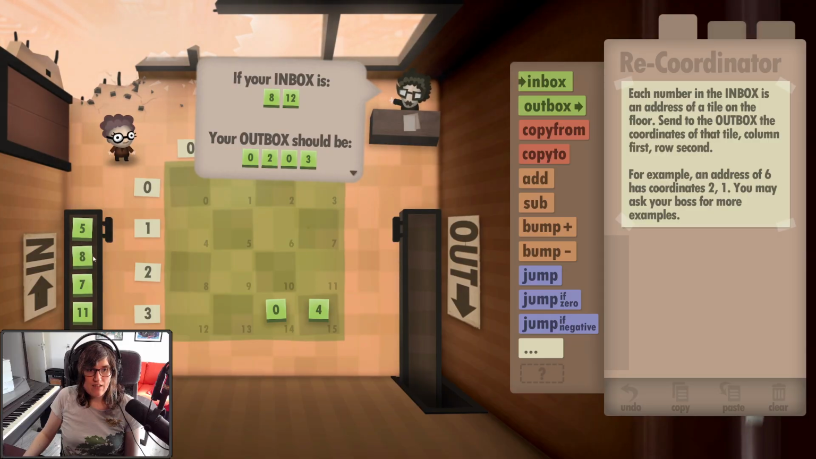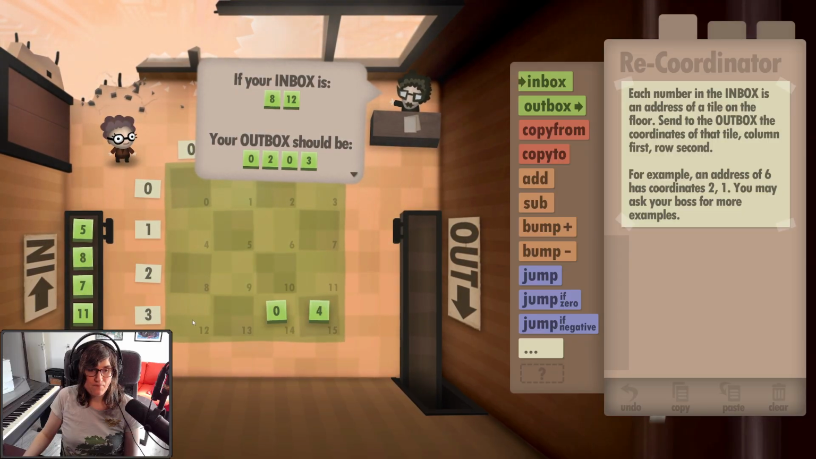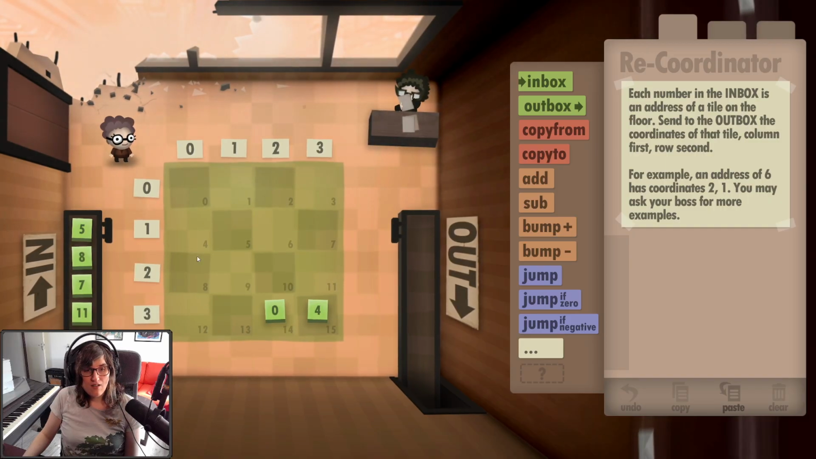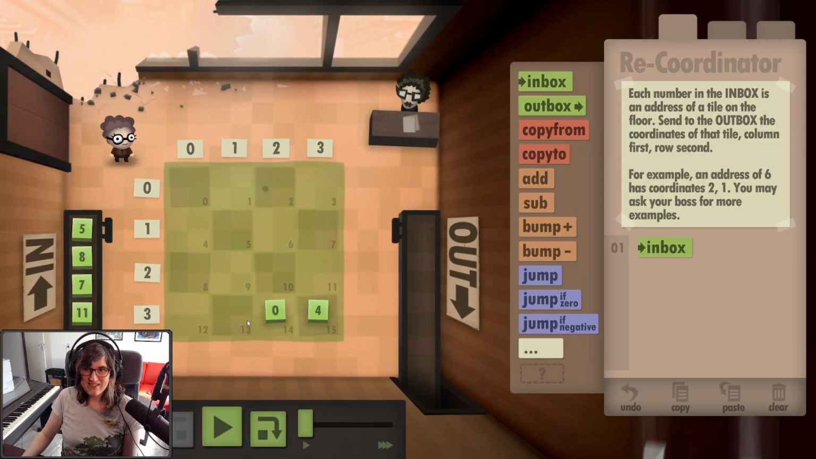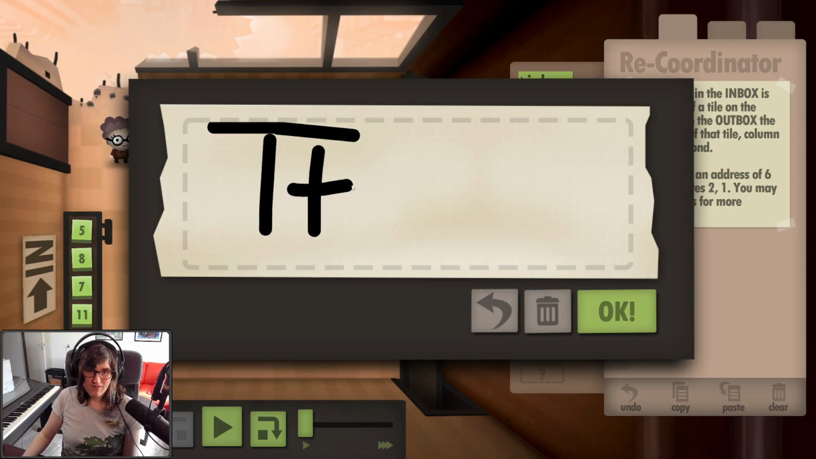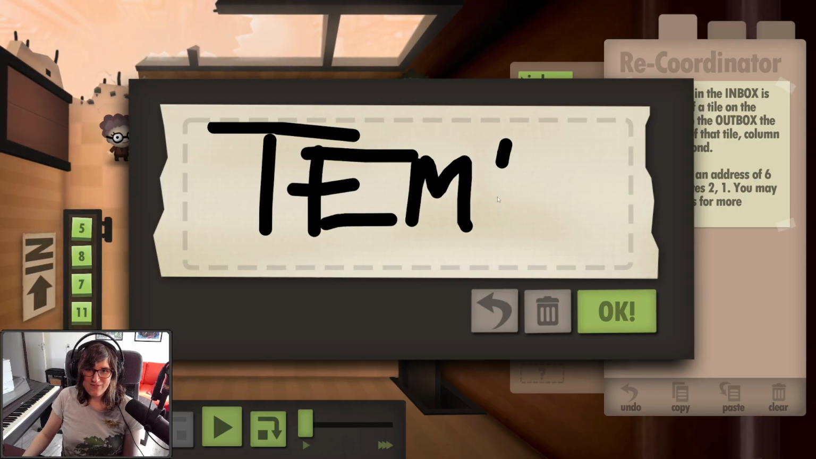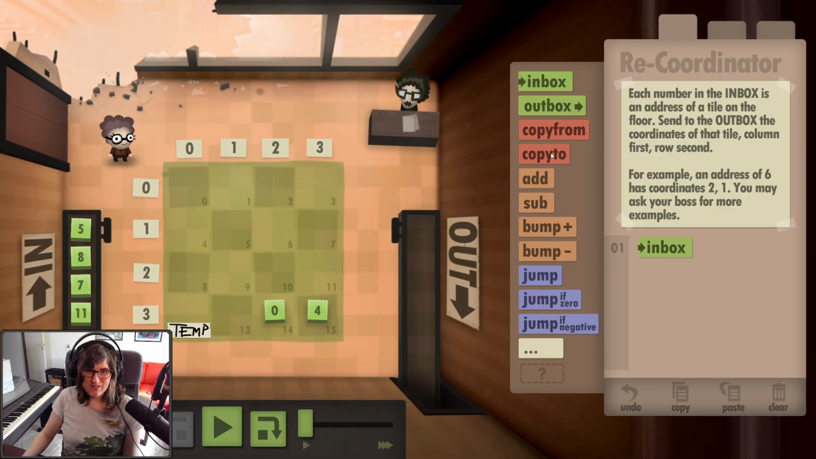Yeah, because it's 8 is 02 and 12 rather is 03. Right. Okay, but how do I... They don't give me a lot of information to go off of here, but it's fine. Okay, so we inbox. This is temp. God, my writing. I write differently every single time. So we inbox to temp.